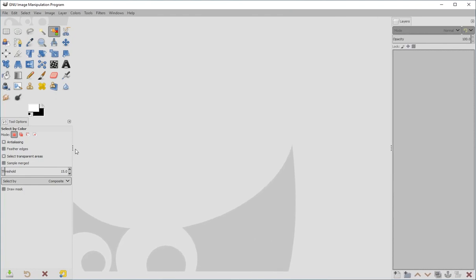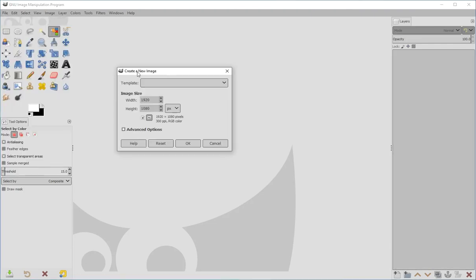I think it's about time we actually made a canvas. So to do that, go to the File menu, click New. Now you'll get a Create New Image dialog box appearing here, and the default size is always the size of your monitor. So this is 1920 by 1080. In actual fact, once you've created an image size, it will remember it for the next time.